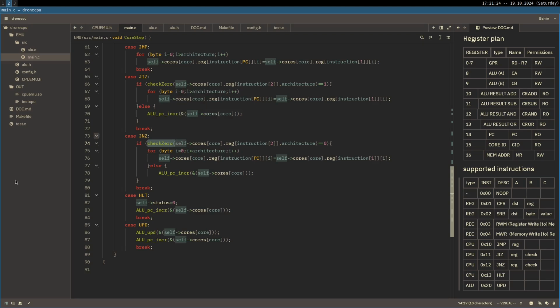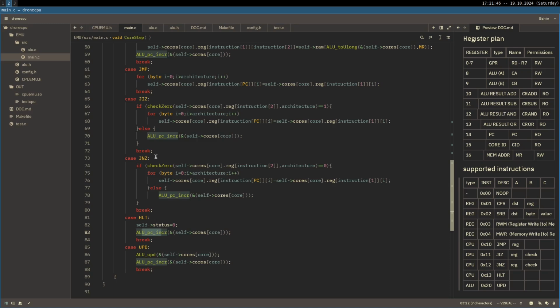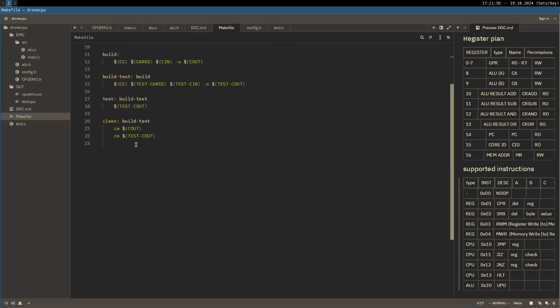And then halt sets the status to 0, so that any other program running sees, oh, status 0, the CPU is finished, I can close the program now. Or update, this just updates the ALU. And ALU PC increase, you see it at the end of every instruction. This means just to increase the program counter. That should be everything.